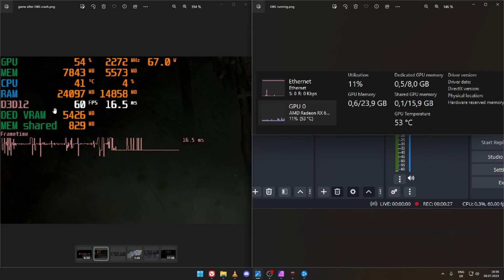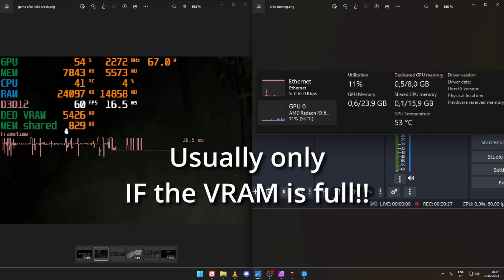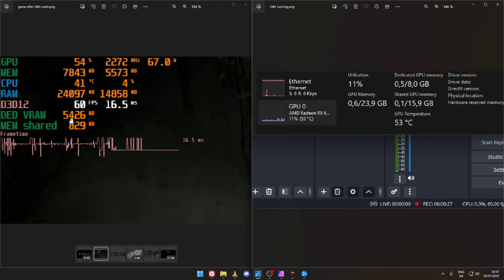Dedicated VRAM is basically the number up here, again, but from another source. It's just for safety purposes, so I know that the measurements are correct. And then we have the shared memory down here. That is what I said before, the space that the graphics card can use from your system RAM too. The number down here simply shows how much system RAM your graphics card uses at that moment.